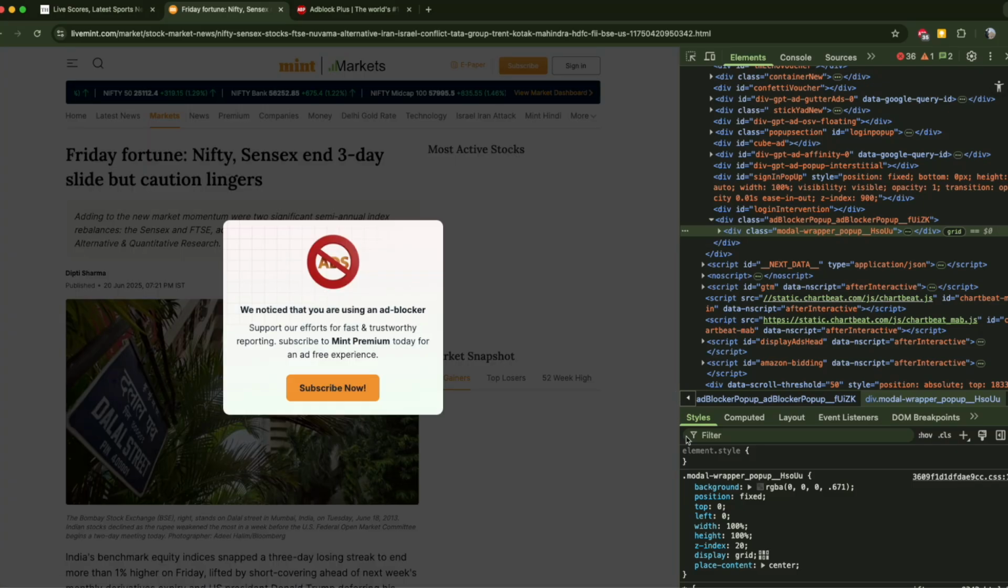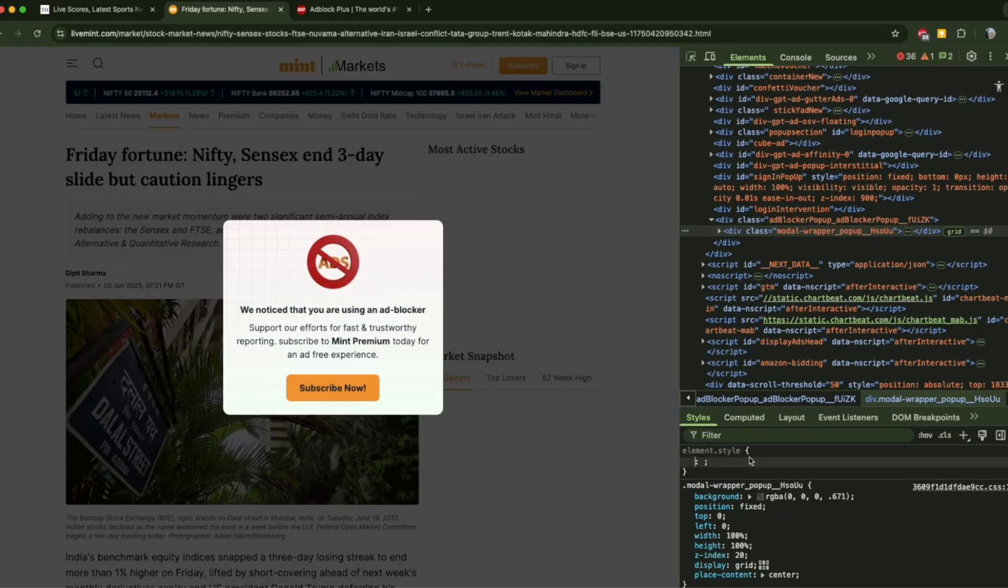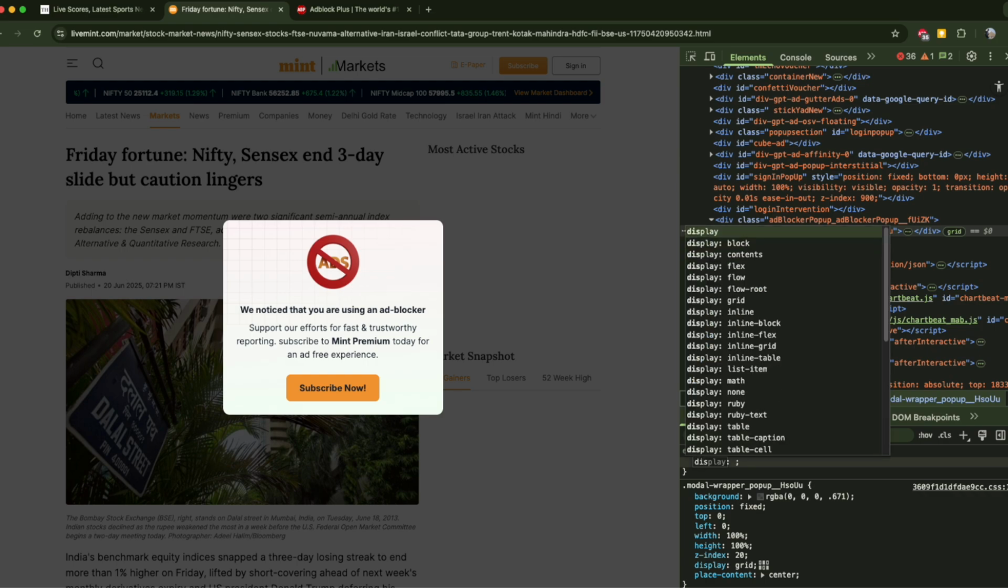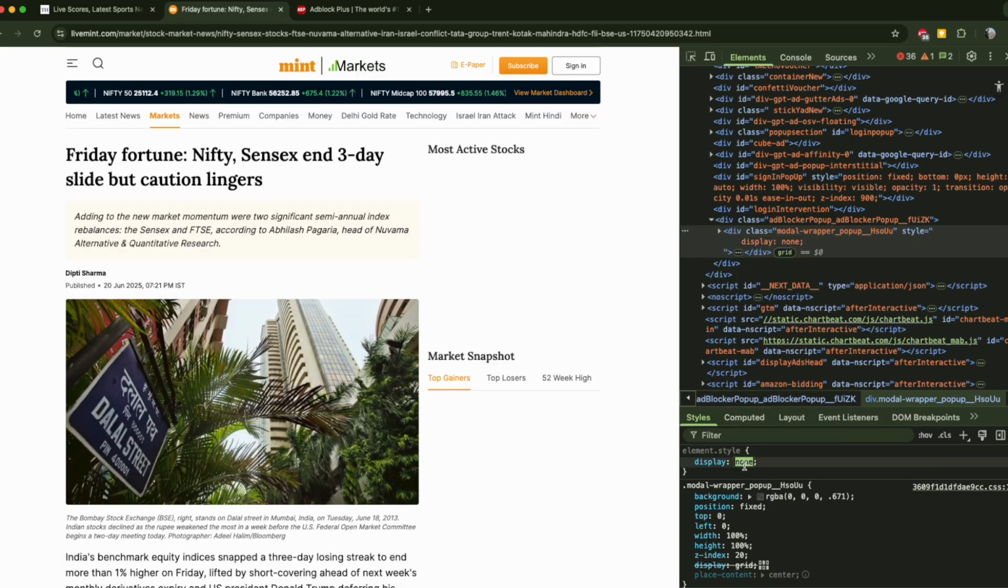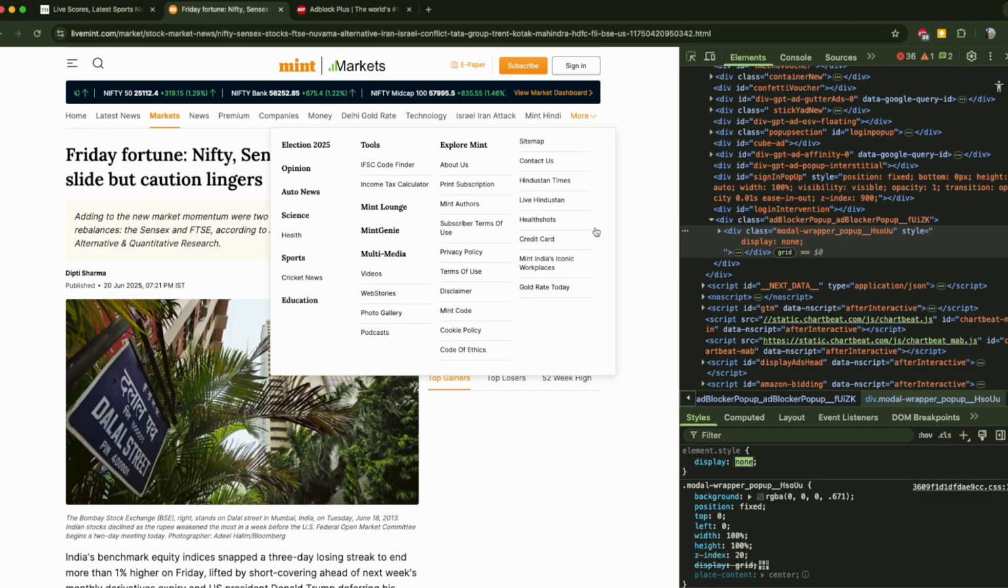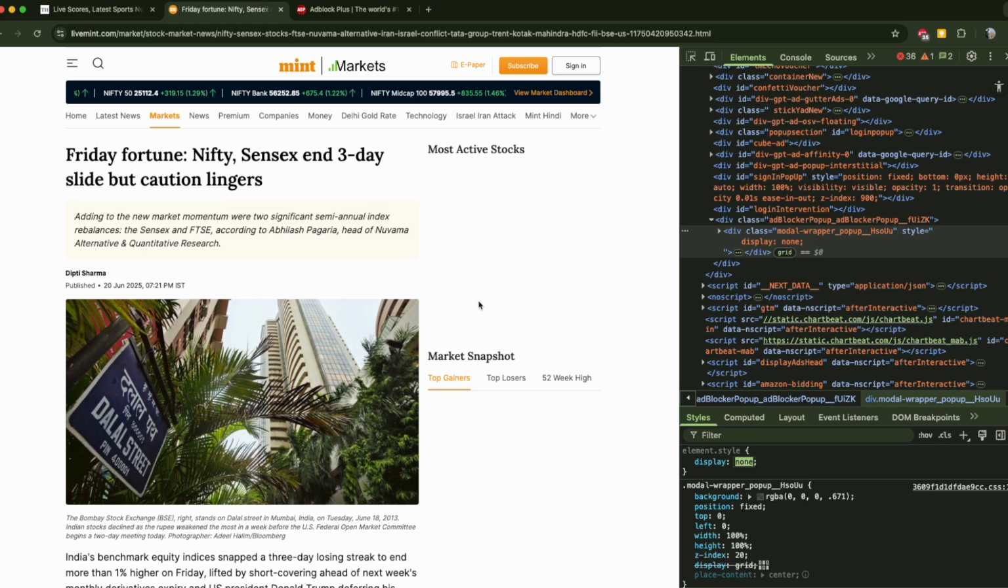To hide it, let's go to the styling and type display. Once you start typing, the auto suggestions will give you many options from which you will have to select display none. Once you select none, it basically doesn't display it anymore. And then you see that the pop-up is hidden. But you won't be able to scroll through this article. It'll almost be like a snapshot of what you wanted to see.